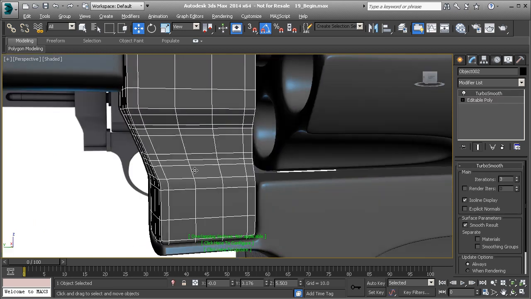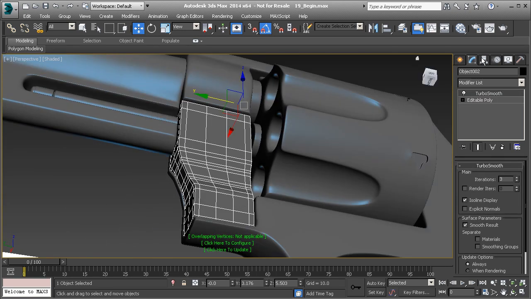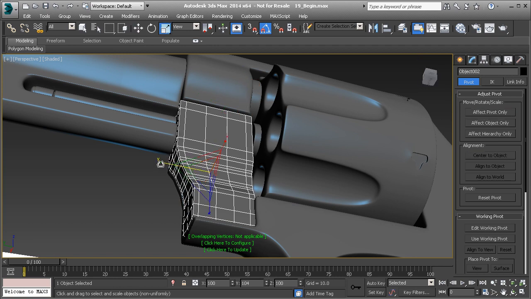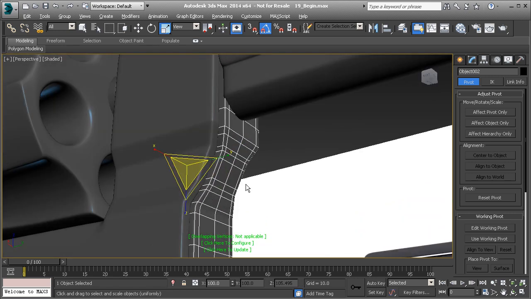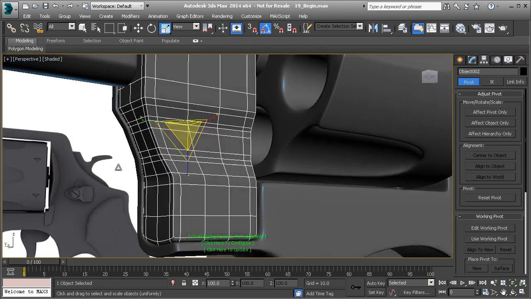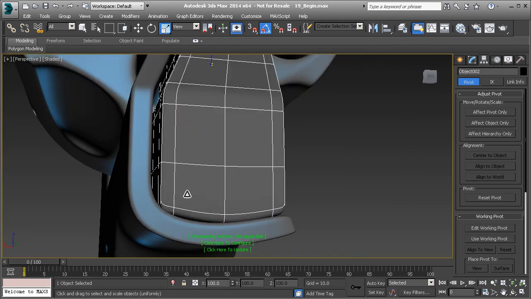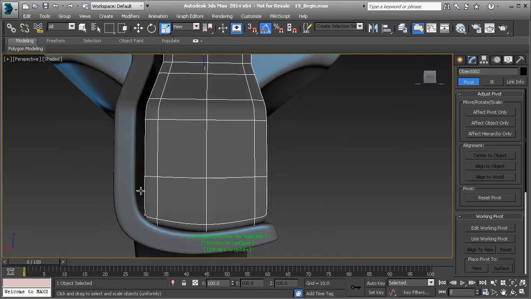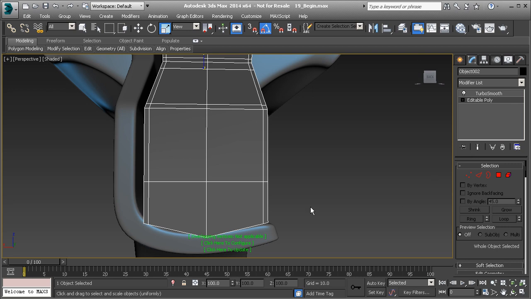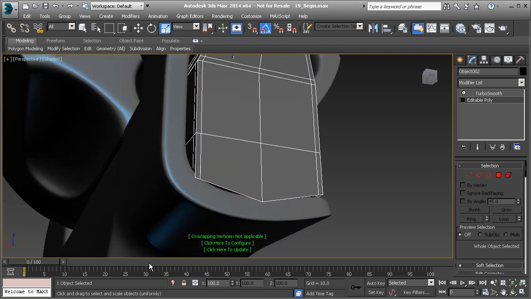We may need to thicken that up just a little bit. Let me go ahead and go to my Hierarchy tab, Effect Pivot Only, and Center to Object. Now let's scale that along the Y, just to kind of give that a little bit of depth there. And actually, you know what? It is in the right place. I think what I need to do is I need to smooth this edge out here. So this can be done very easily. Let's go to Edit Poly mode. And let's go ahead and take a look at this in isolation view.